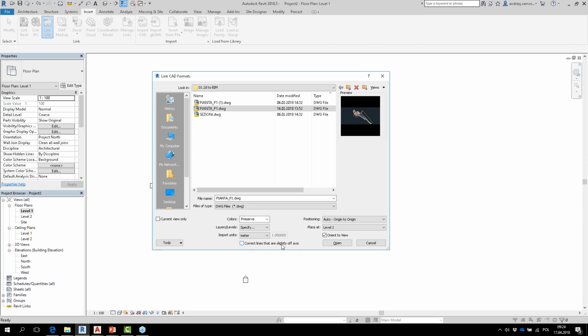So if you turn it off, you import exactly the same DWG. Here, this is also important. Here I can specify how I'm going to import my DWG or DXF file, the CAD file, into Revit.